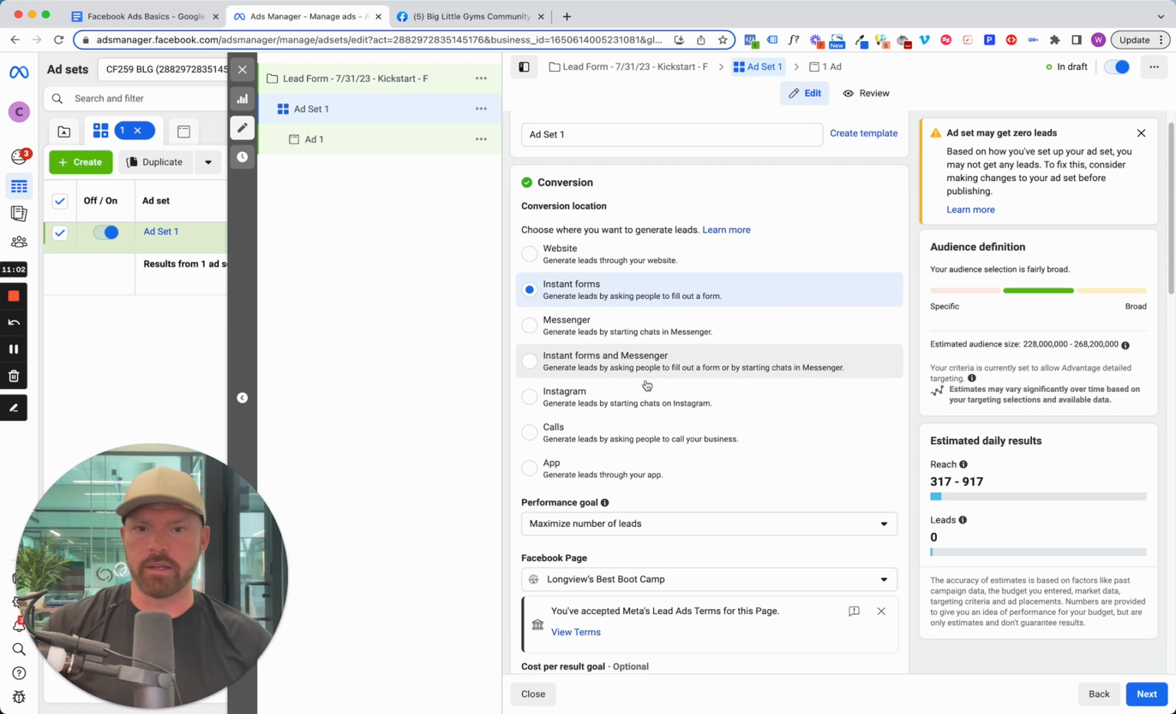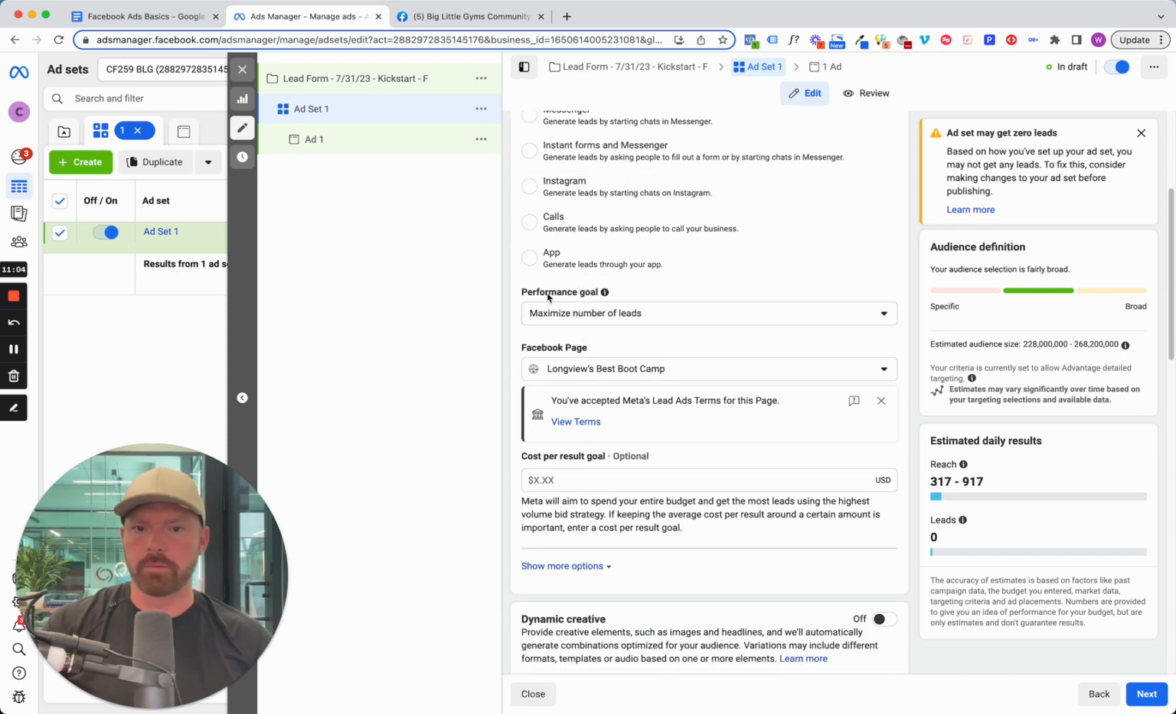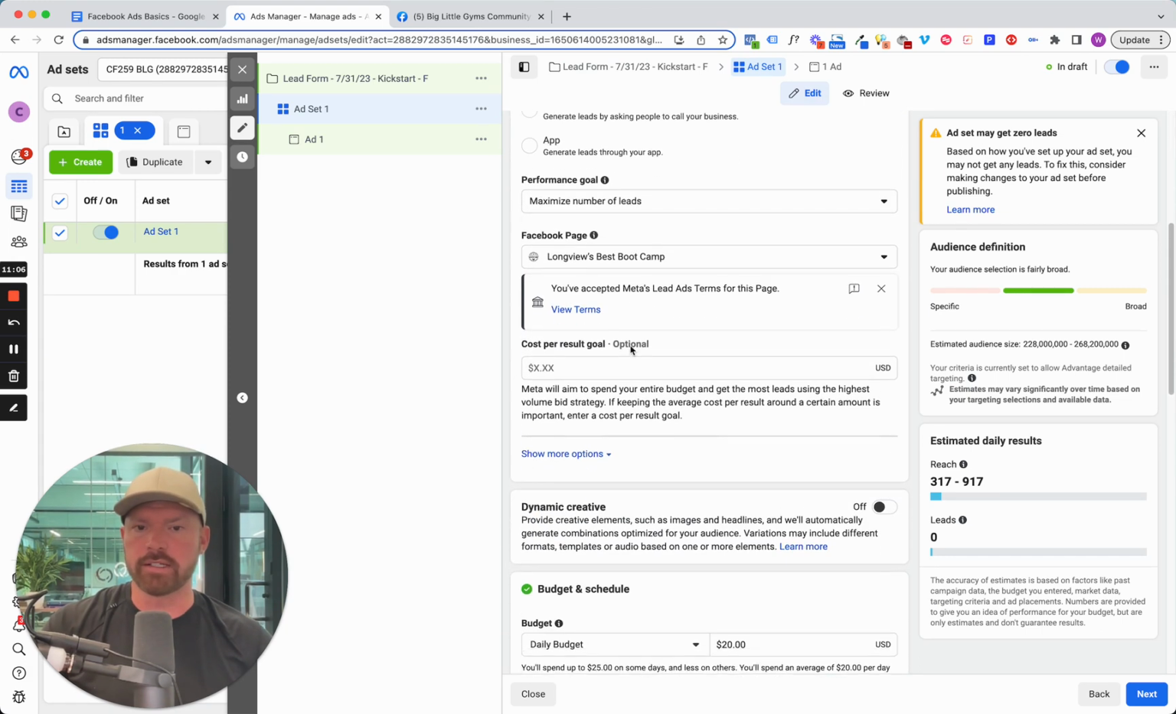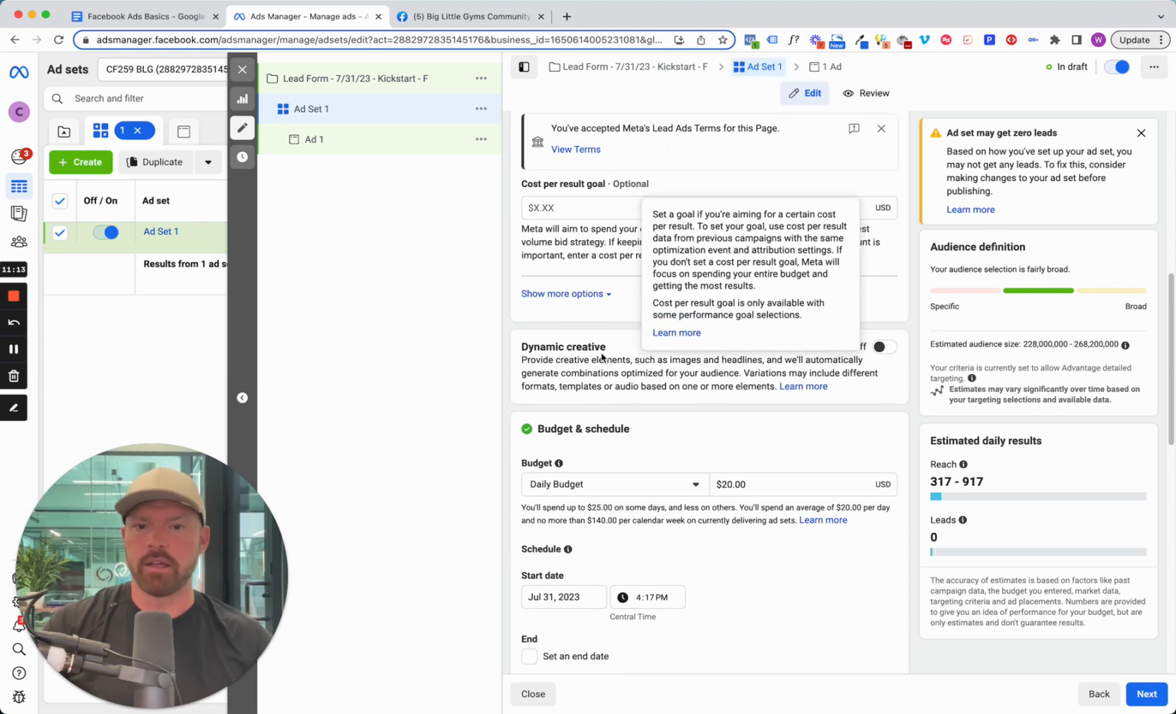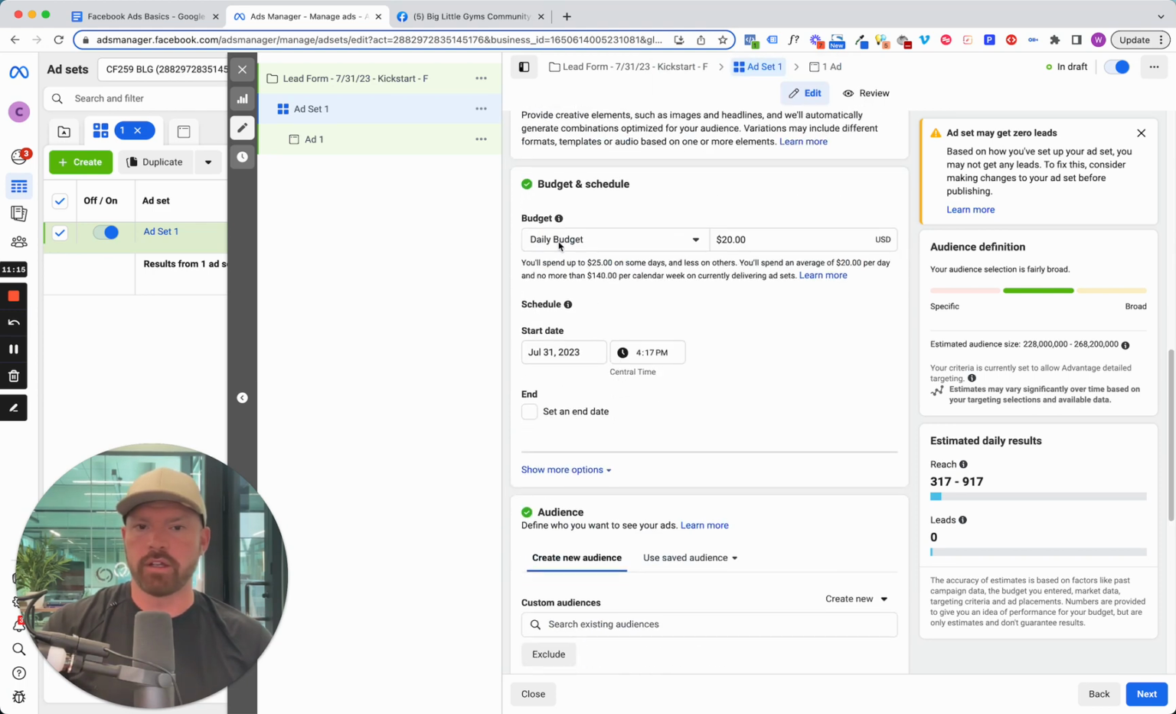We're going to come in and make sure it's on instant forms. We're going to go for maximum number of leads. We're going to pick the Facebook page, which does need to be connected and the terms need to be accepted. Turn dynamic creative off. Daily budget, just $10. That's all we want, just $10 for a local business.